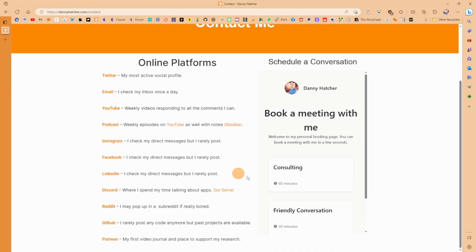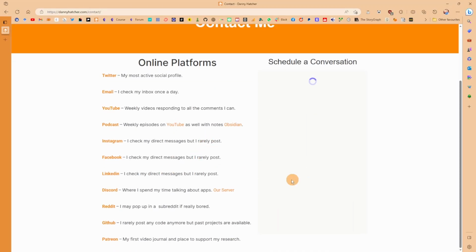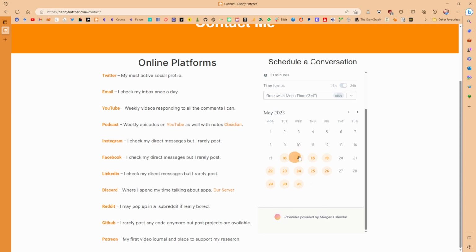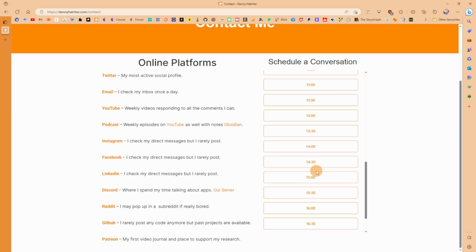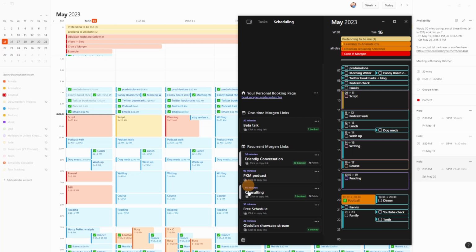So on my contact me page, there's the Morgan bit in here, so friendly conversation, and it will load up and say, hey, which one do you want to book? And then you can book through whatever you want. And these ones are all recurring, so they continually move forwards, which is why you get that big calendar view. And this is the one-time link.